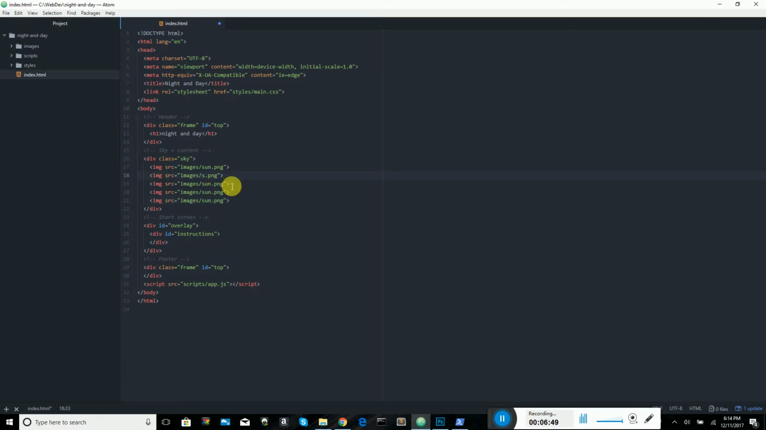So for example, this one will be moon. This one will be stars. And then these last two will be backgrounds. So those are the BGs. So let's do BG01 and then BG02.